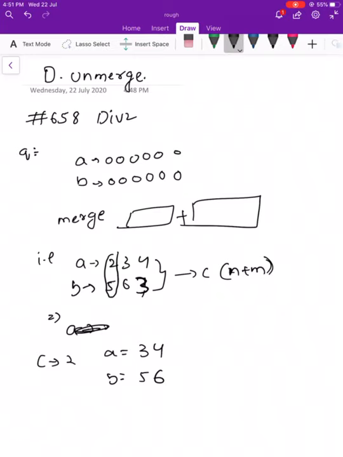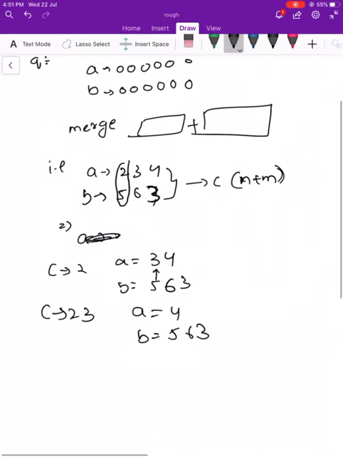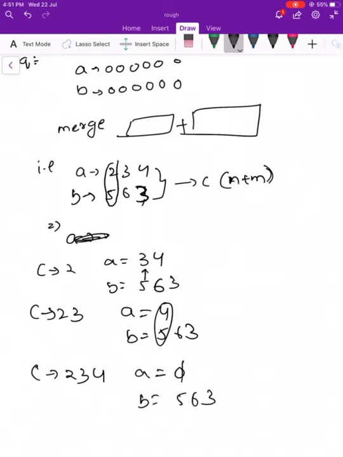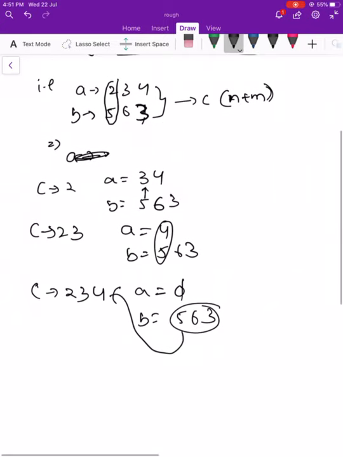Now the minimum of 4 and 5 is 4, so we push 4, and A is empty. Since one of them is empty, we completely push the remaining elements of B into C, and C will be 2, 4, 5, 6, 3.